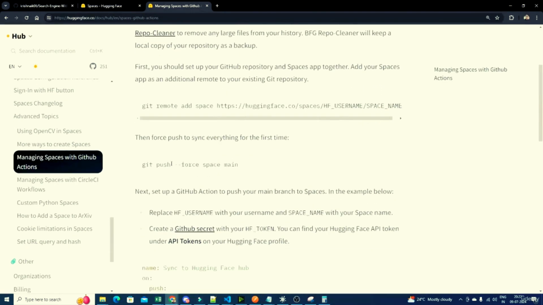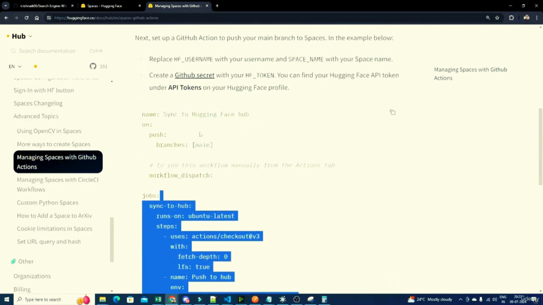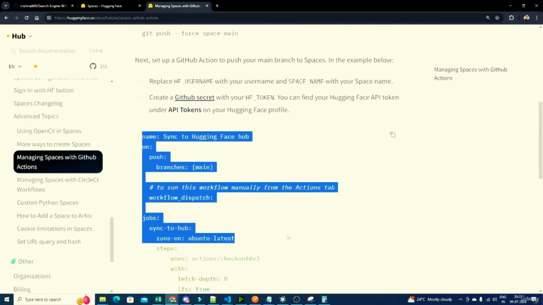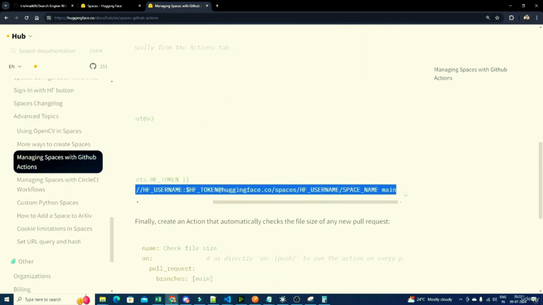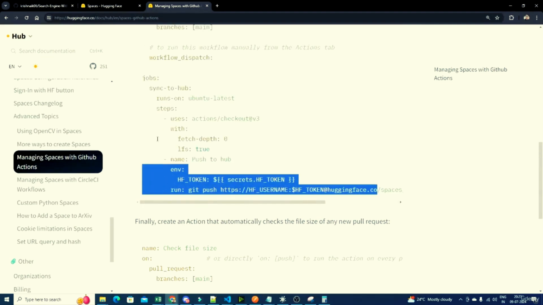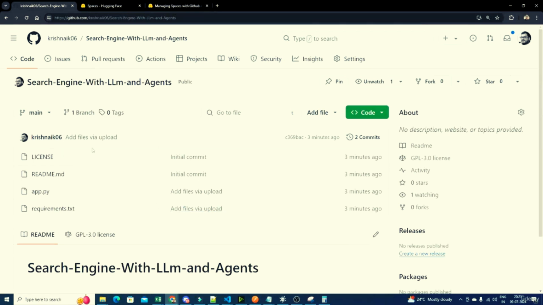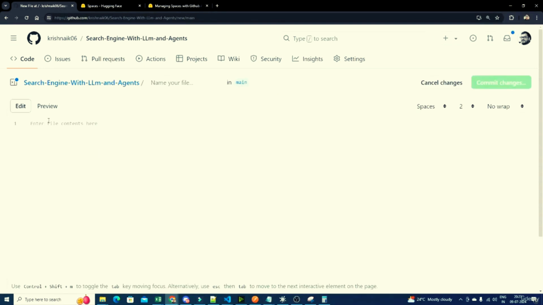If you go ahead and see this repository, this is the code that we are specifically going to use. So we will be creating a YAML file, and we will say, hey, you need to push to this particular Hugging Face Space and do the deployment. Here I will be showing you step by step how these things can be implemented. So first of all, I will create a new file inside this repository.